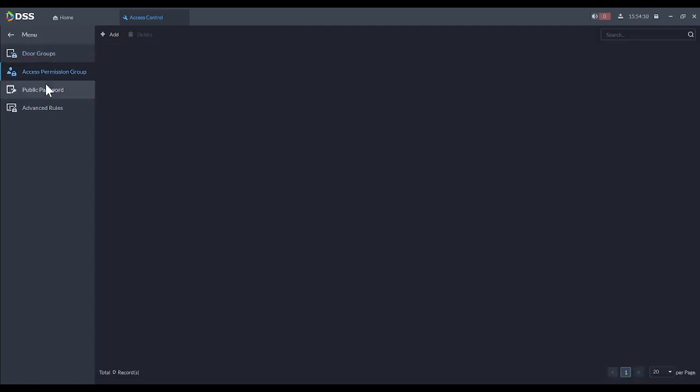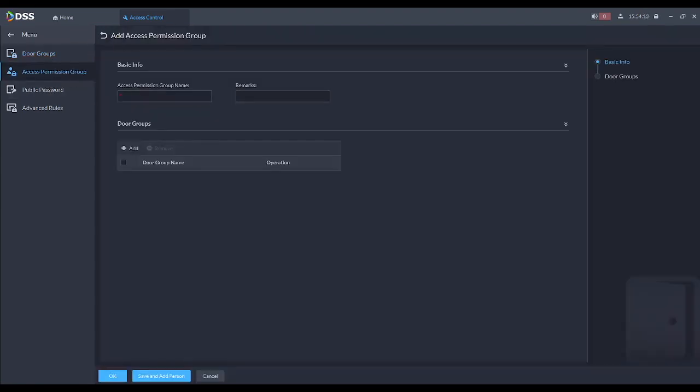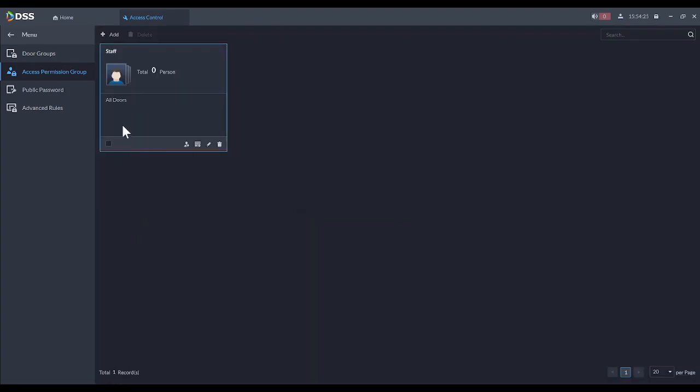So you click the access permission group there, press add at the top. I'm just going to call this staff. And then I add the door group to it. And I'm going to select the one that I created before called all doors, click OK. And I click OK at the bottom there. And now that door group has been added to that access permission group.